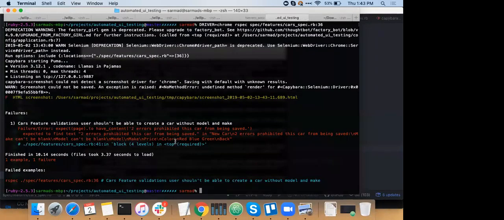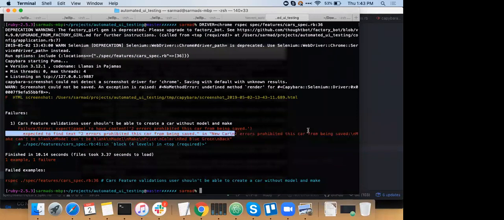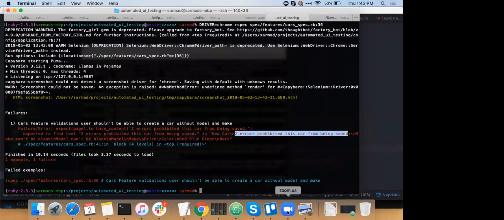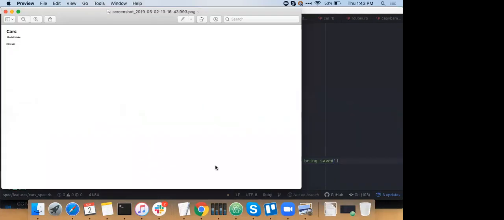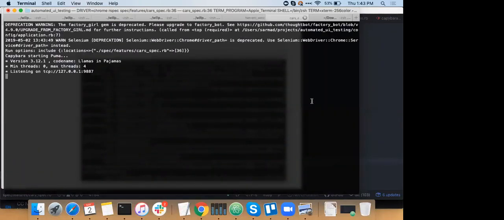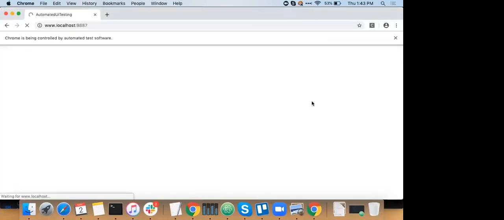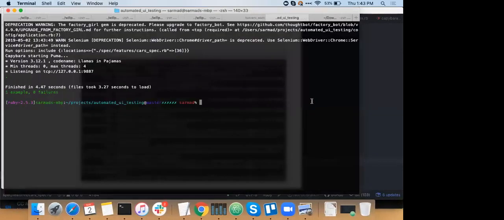Okay, so there was an error, and I think the message was somehow different. Can someone spot the difference? Okay, there wasn't a full stop, I guess. Let's try again. Test passes as expected.